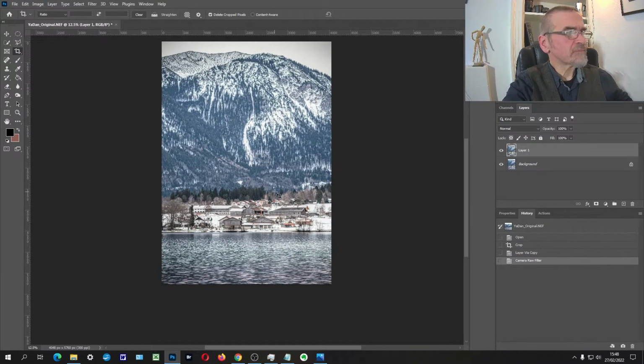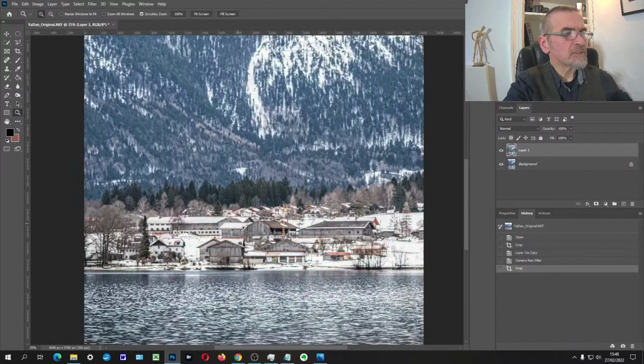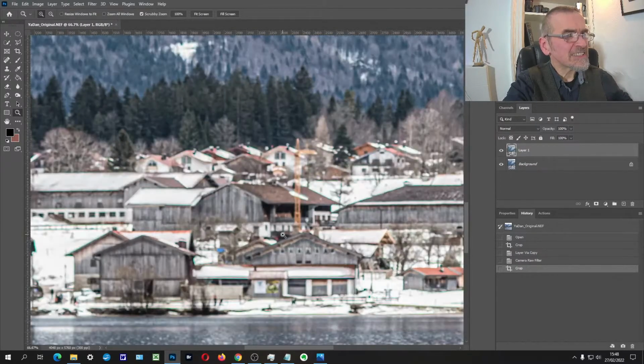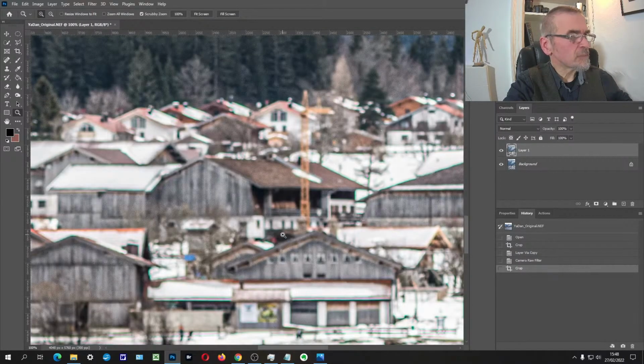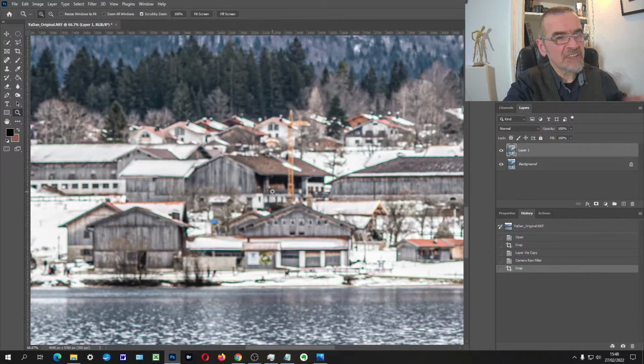Now, having sharpened it a bit, I think we can make a little bit more sense of the buildings here. If we go in full zoom, they are still quite out of focus, and I think it's a real shame, but I think that getting them in focus would have made a huge difference.